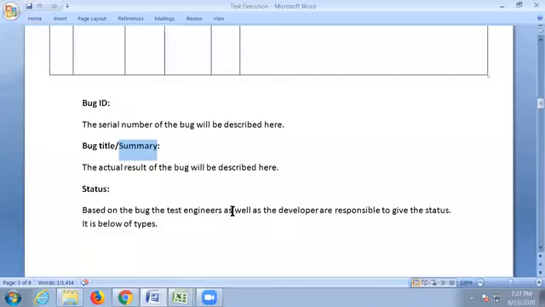Status. Anybody? How many statuses? With what status can we report a defect to the developer? With what status do we report? Pass or fail. Pass or fail. Like new or old.